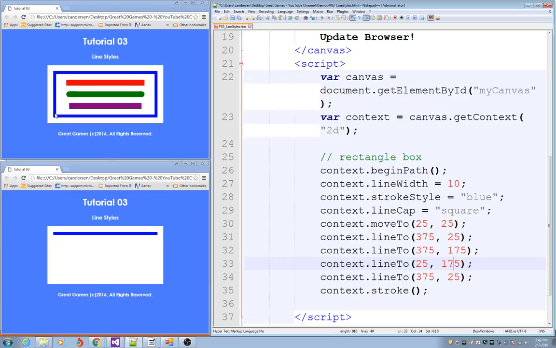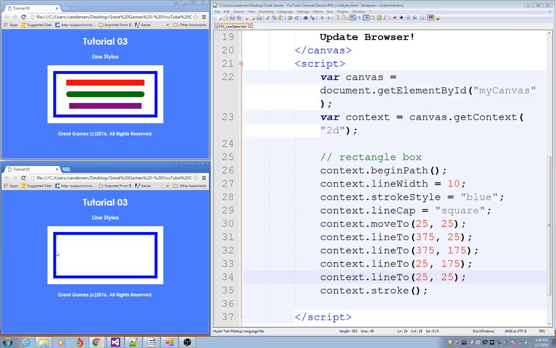And then our last line goes from here up to where we began, essentially. So we're just going to move back to this 25 by 25. So I'll put in a 2 there, and we've got 25 here. Let's save and refresh. And we've got our rectangular box all the way around. So that was very easy to put in there.